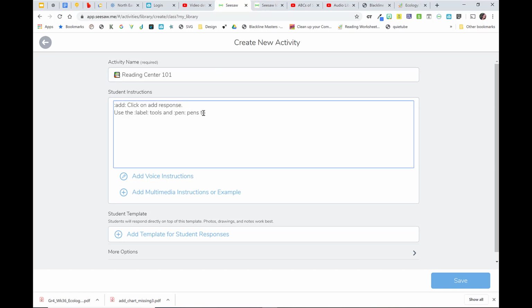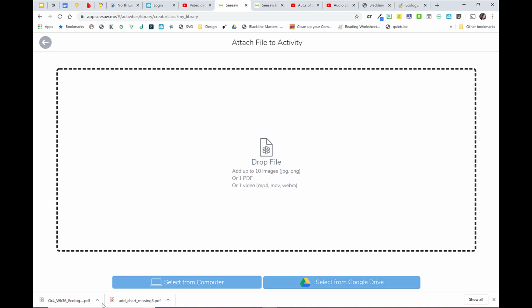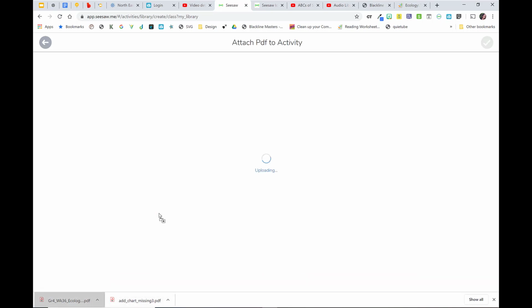You can add voice instructions and even multimedia instructions through YouTube or your own created examples using the tools within Seesaw. You can create a video within Seesaw, a drawing, or even add photos or notes to other things to help your students with their activity. For this activity, we're going to upload a reading passage for the students to complete. So I've already downloaded the PDF. I'm going to drag it in and it's going to add it into the drawing as a multi-page.